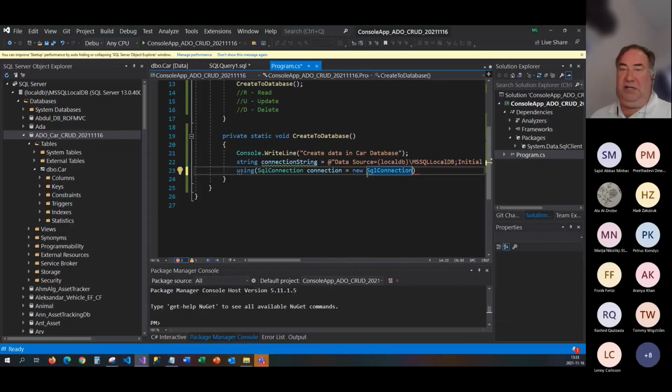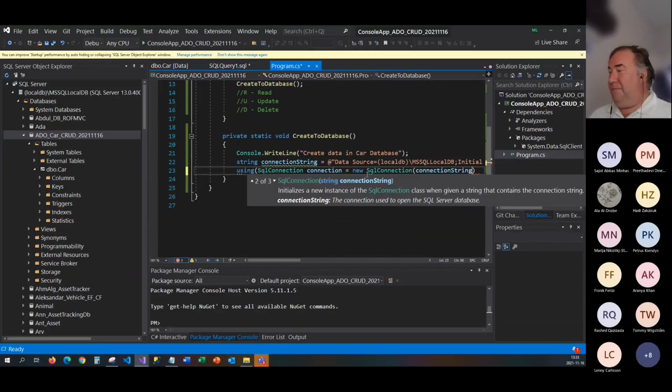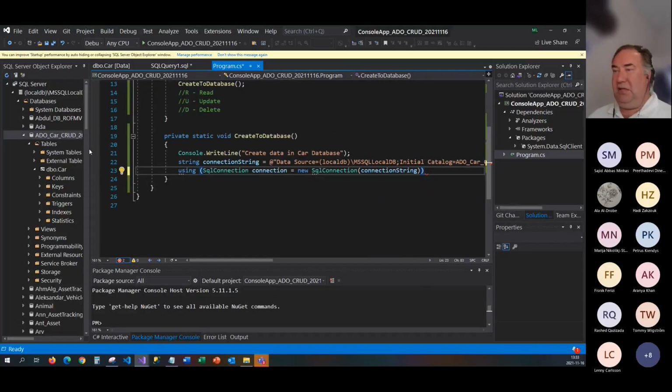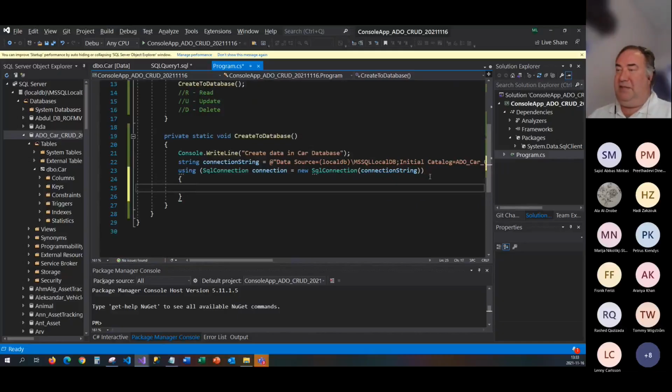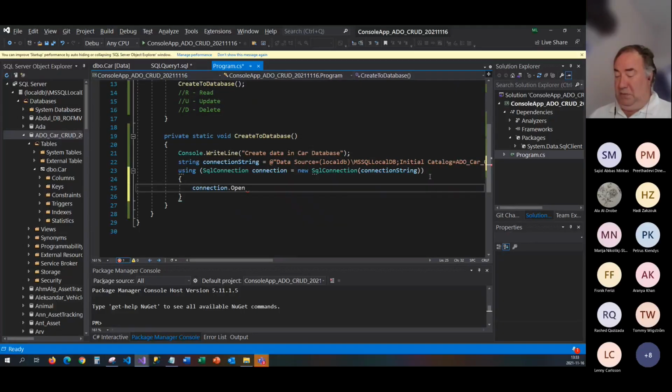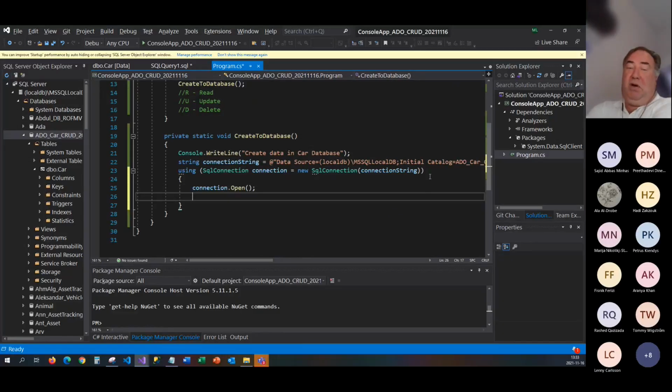Equals to new SQL connection. We're going to use the connection string. Knows where to connect. Going to make this a little bit smaller so we could see the code. Like that. We could go for everything inside using. So we're going to do a connection open. So we have an open connection to the database. And we're going to do a command also.